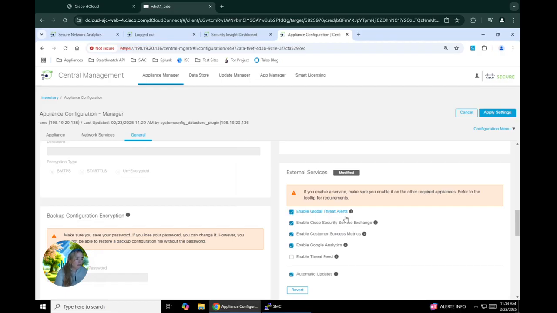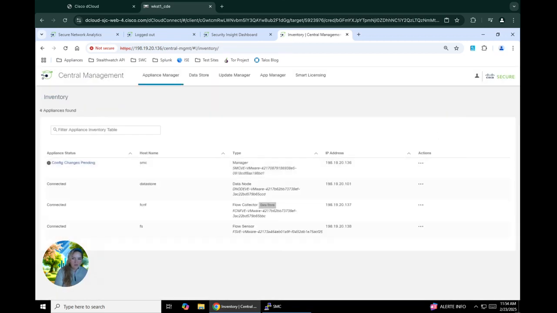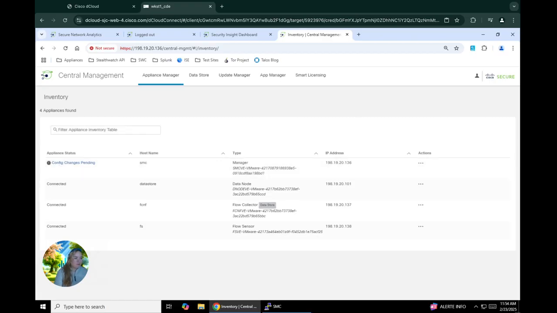Now, as soon as I hit enable, I must also hit apply settings, the blue button up here. It's going to give me a pop-up screen, which allows me to verify my changes that are about to take place. And I'm going to hit apply changes. Then the configuration changes pending status lights up, so we have to give this a few minutes before the appliance is connected and back up.